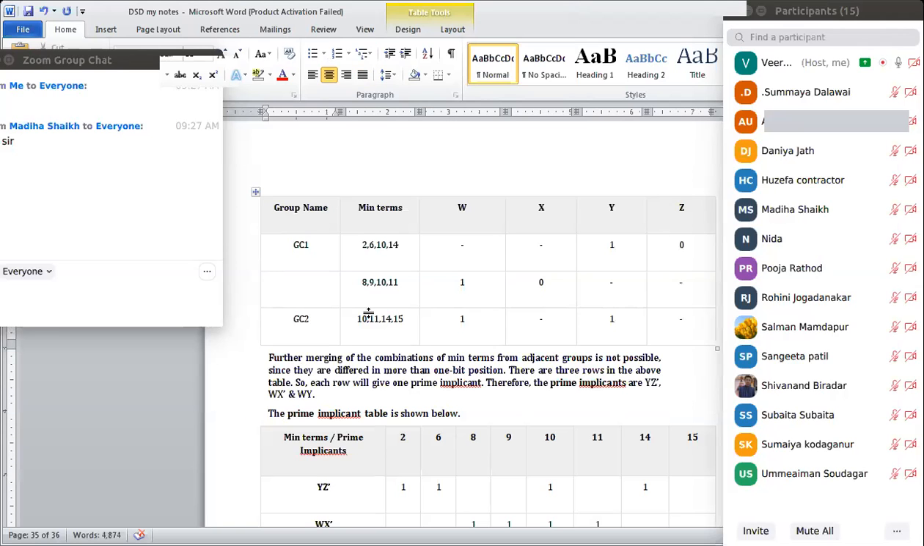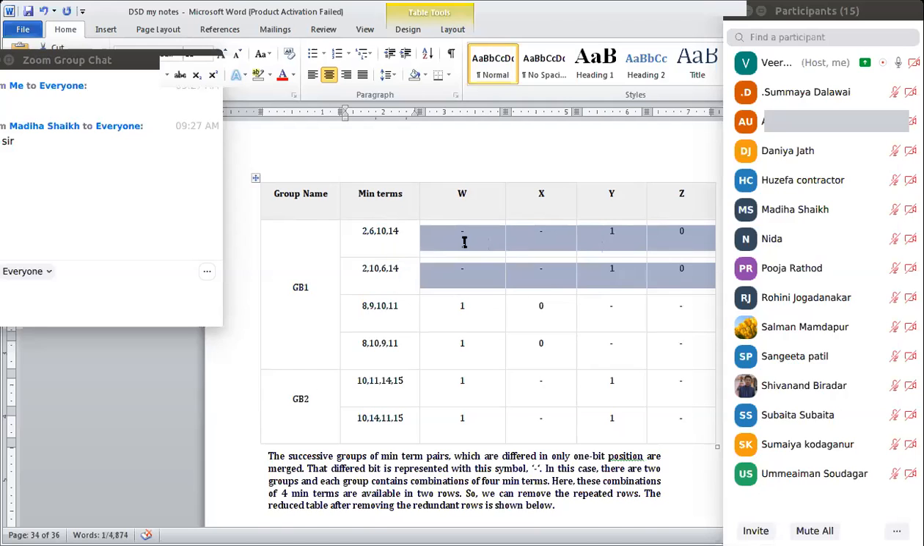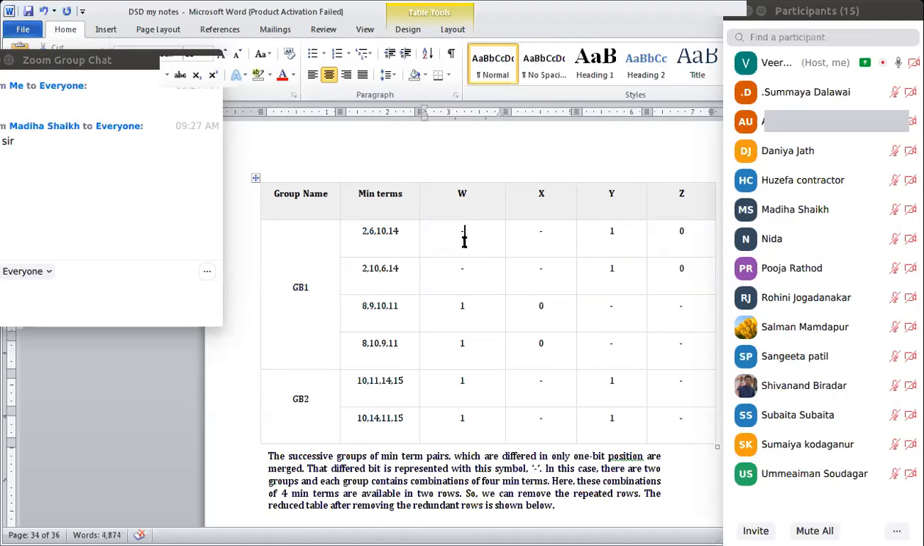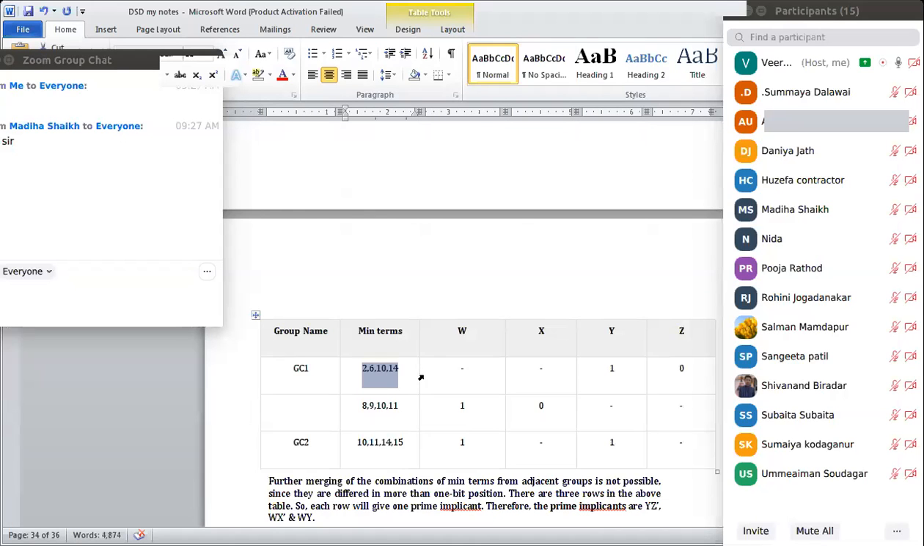Then here, what I will do is I will merge the same combinations of minterms from adjacent groups. Since I have got 2, 6, 10, 14 and 2, 10, 6, 14, both are same. So I will combine these two. Not an issue. If I take this one or this one, both are same here. So from this group, I will take only one, 2, 6, 10, 14.